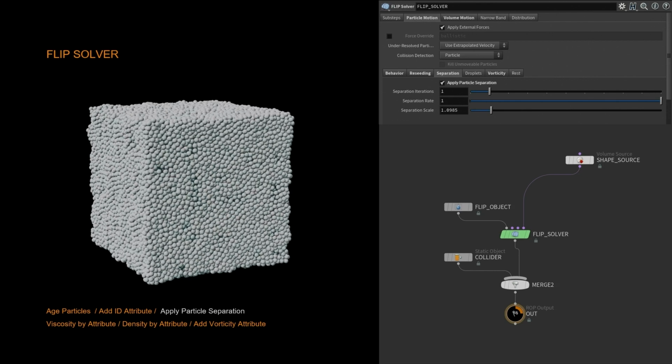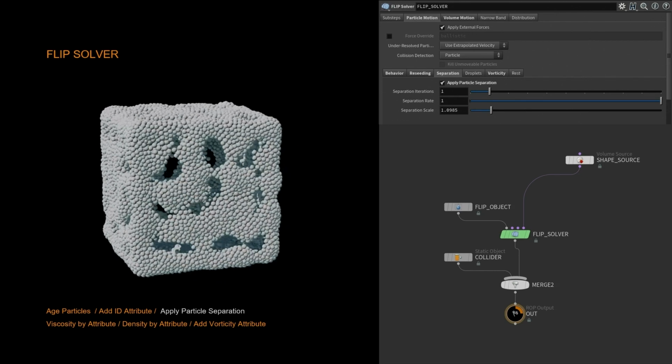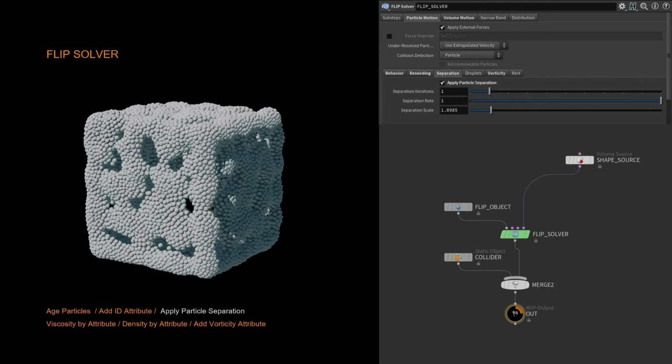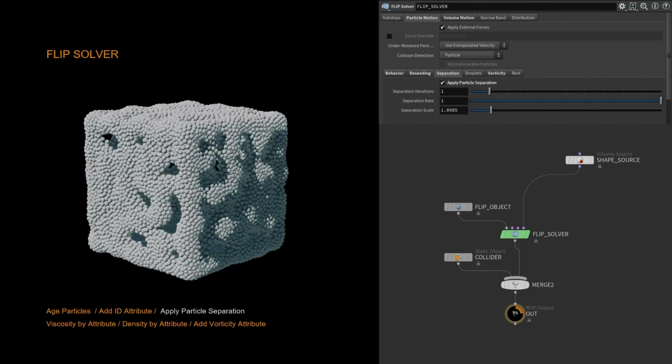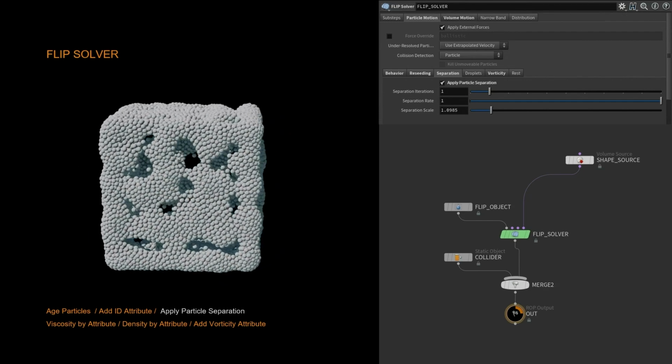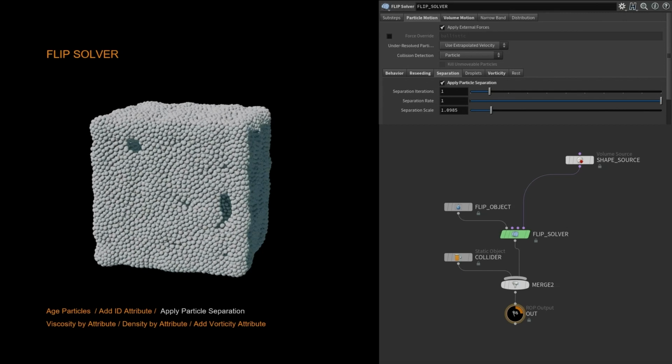So it's dynamic operators and FLIP simulation. As probably most of you know, it's fluid and particle simulation. So we are working with points as well as voxel information that drives the behavior and interaction of those points. This is just a basic setup, and we bring everything together. We have the FLIP solver, collider, and sourcing this initial shape. And obviously you enable stuff like aging particles and ID attributes, so you can do a lot of things in post with it. But the main one I want to talk about is apply particle separation.